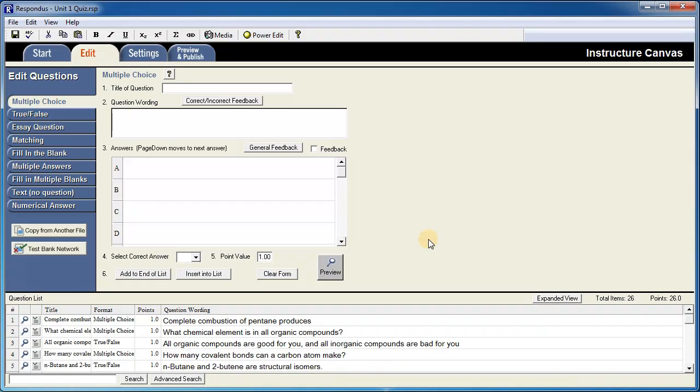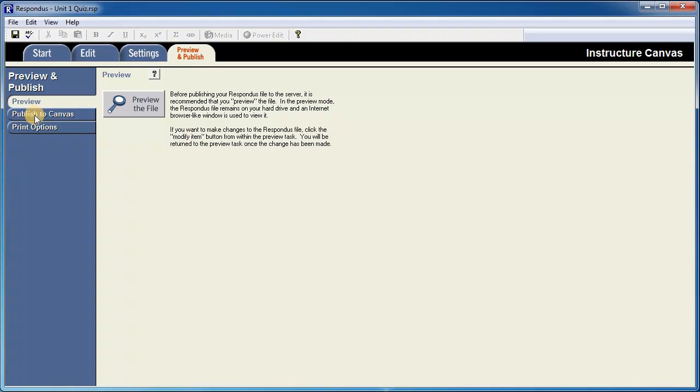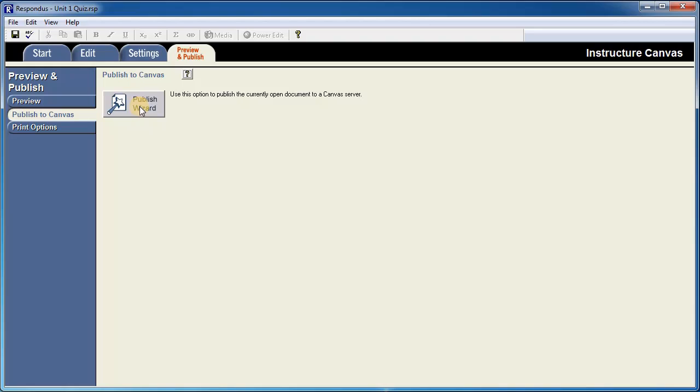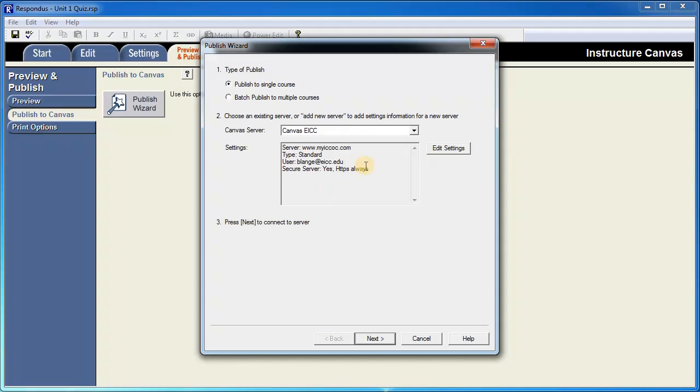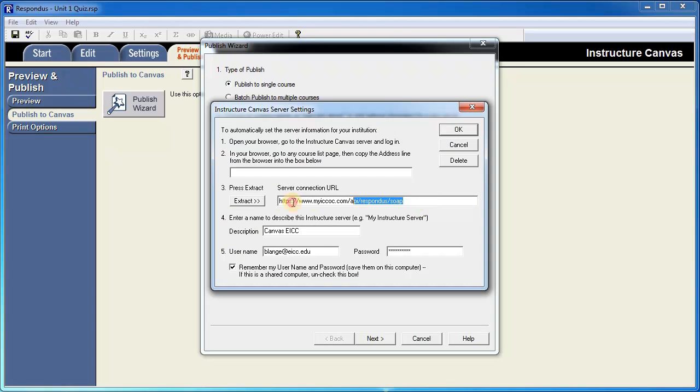Now we need to publish it to the Canvas server. So we go to Preview and Publish, Publish to Canvas, and we start the wizard for Canvas. All of my stuff is already saved in here, but I'm going to go through the settings that you'll have to type in to successfully connect. I'm going to click Edit Settings, and this is what it looks like for the URL. It's a little bit longer for Canvas. You enter the description, and then your username and password are your Canvas username and password.